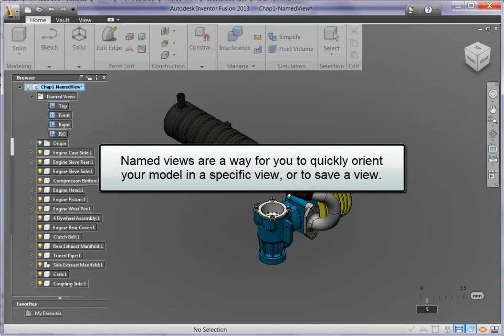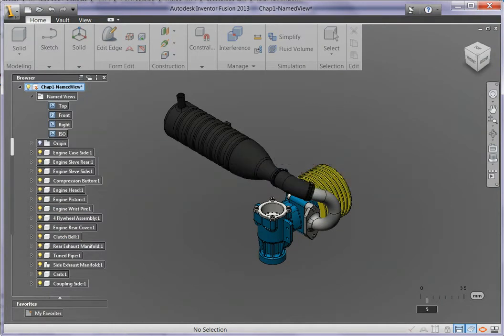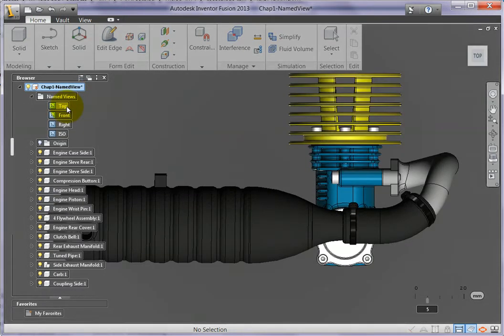Named views are a way for you to quickly orient your model in a specific way, or to save a view. In the browser, a folder exists that contains the standard named views. This folder by default will contain four named views: top, front, right, and ISO. These views are quick ways to view the four most common orientations required.